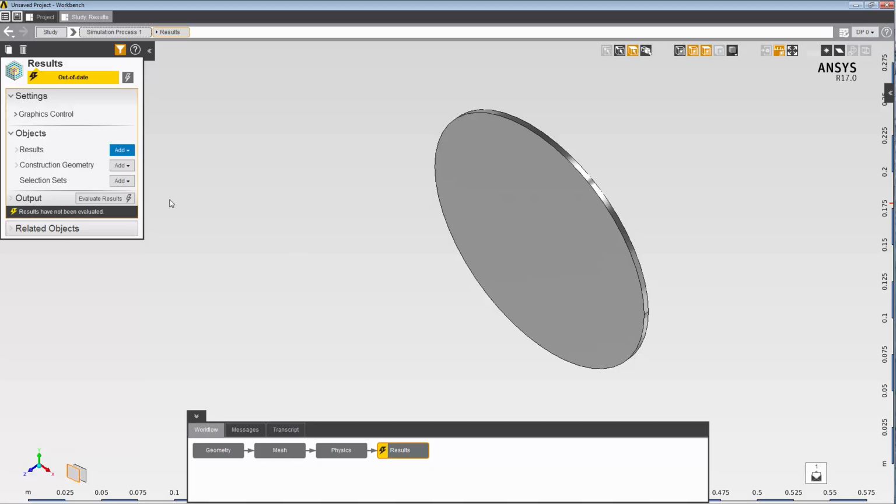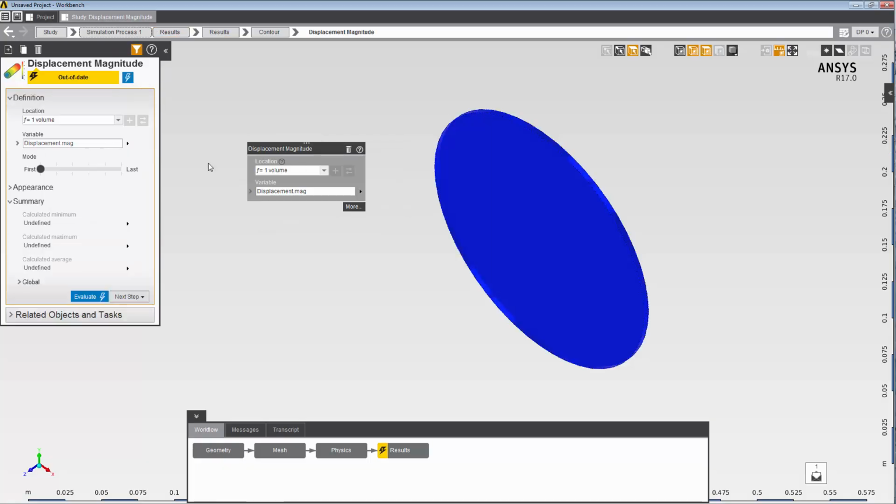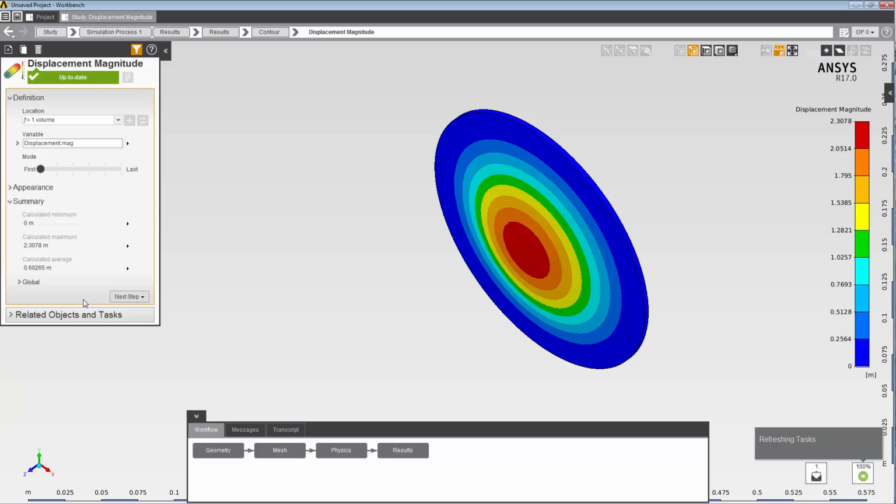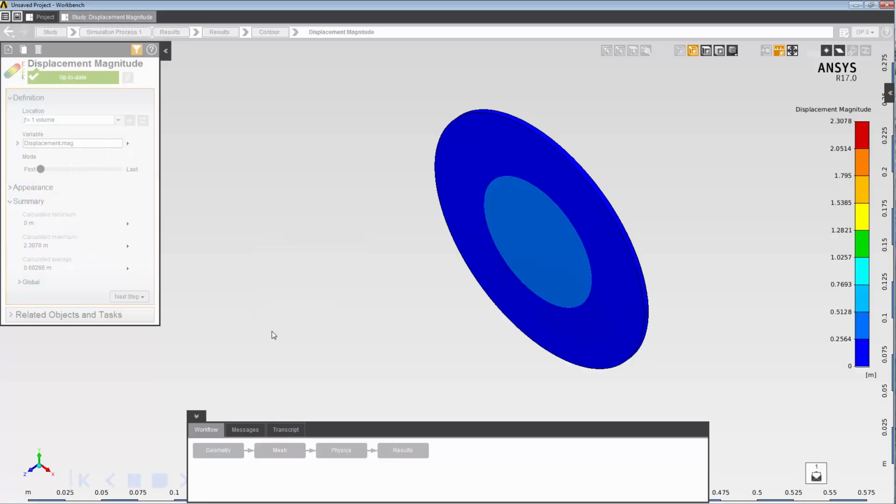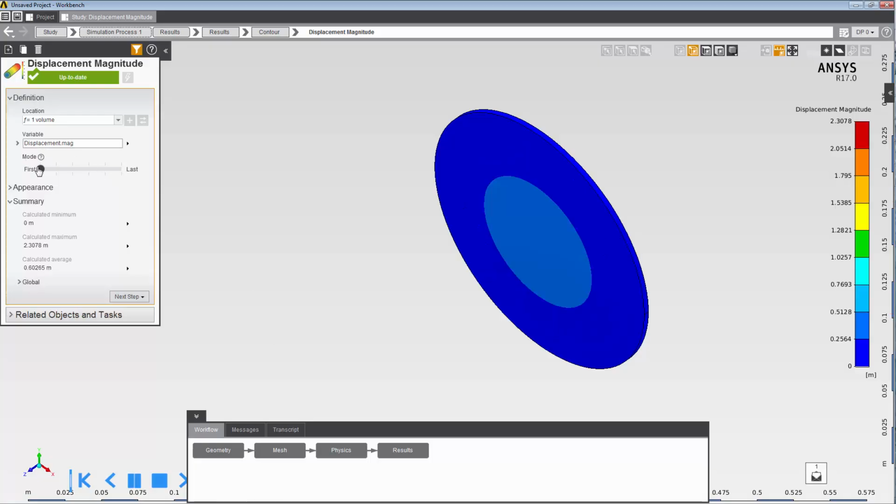I want to add the modes and animate them. I'll add a displacement magnitude contour result. I want the results for mode 1. Then I can evaluate to view the mode shape for this mode. Right-click, and I can animate the displacement. I can view the animated displacement results for all of the modes.